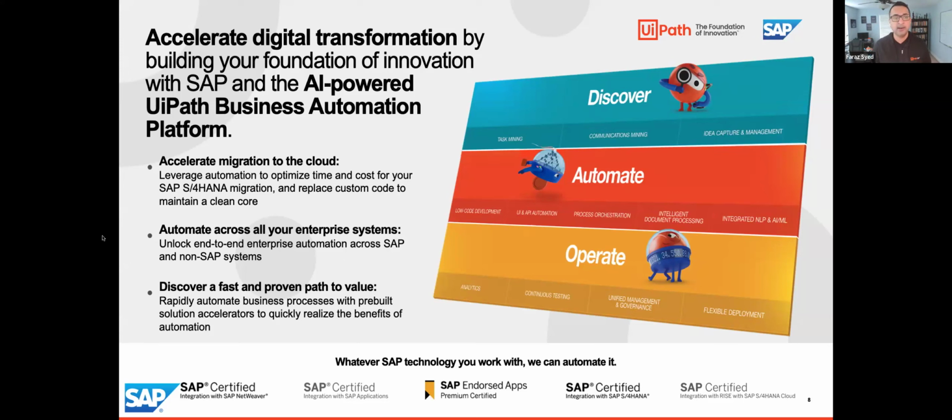Now, as I mentioned, UiPath and SAP established a partnership. We're part of a very special program at SAP called Endorsed App. This is invite only, and UiPath was recently onboarded. The reason for this is that the UiPath platform doesn't focus on just one area, but is across the life cycle of business processes of any organization.